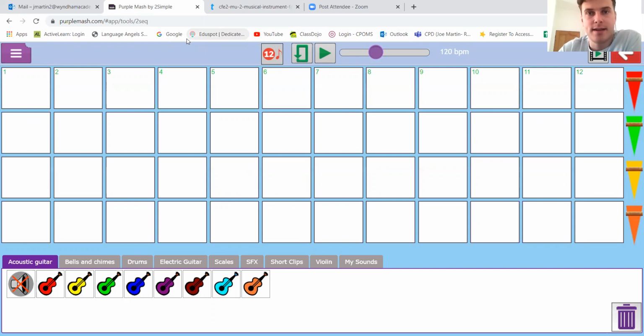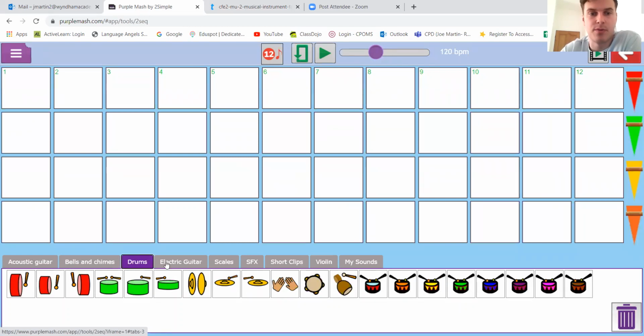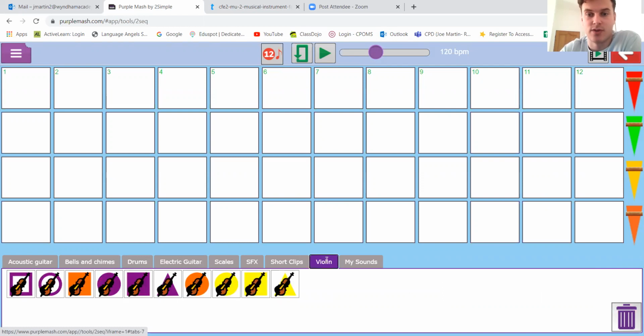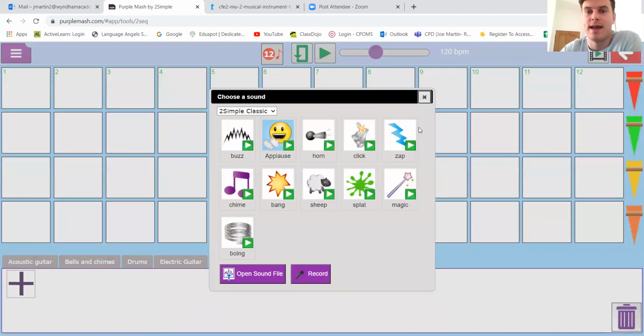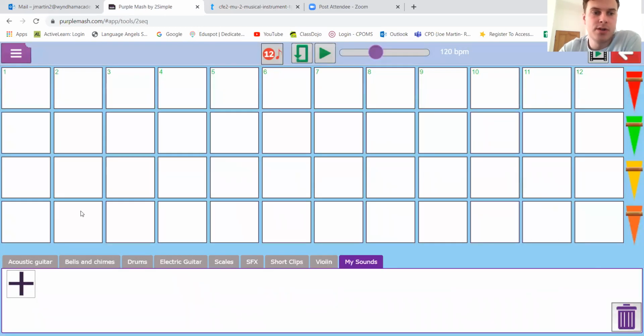So the way that 2Sequence works is along the bottom, you have all your different instruments, and they're set into their instrument families. So we've got our acoustic guitar, which would be stringed; bells and chimes, which would be percussion, because you hit them; drums again, which would be percussion; guitar, which would be strings; violin, which would be strings, okay? And then also you can create some of your own sounds if you have a play with this little button at the end. And as you can see, there's different sounds that you can make on here, okay?